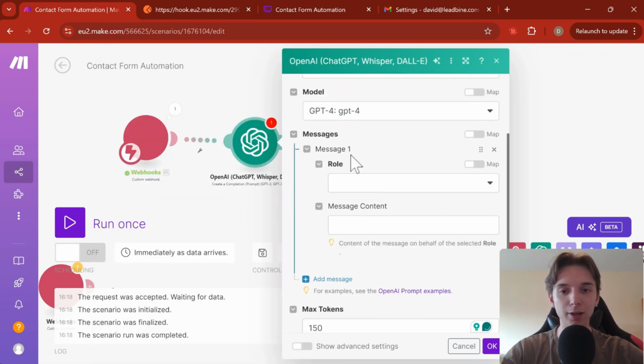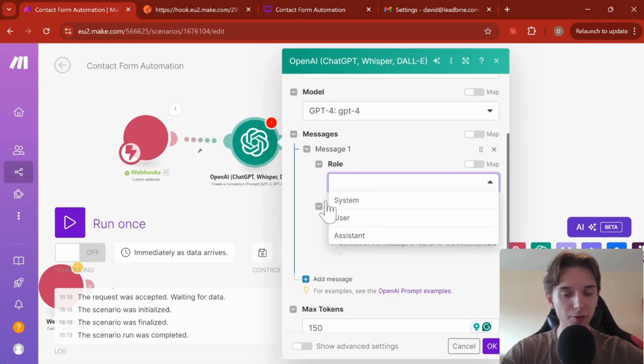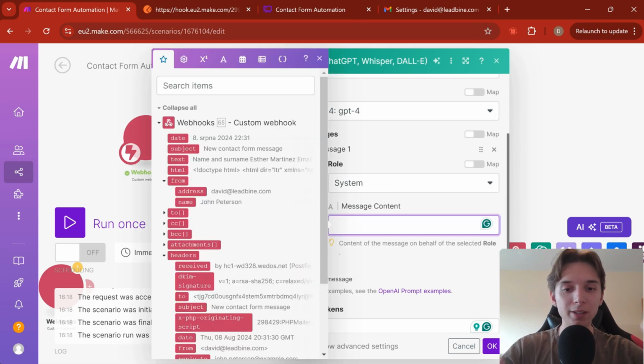And now how to set it up. So basically in the OpenAI module in make.com, you have 3 roles. And let me quickly explain what those roles are. So the first role is system. And this is the only role that you won't really know from using ChatGPT online. So system is a role where basically you're the developer and you can feed some context to the model.